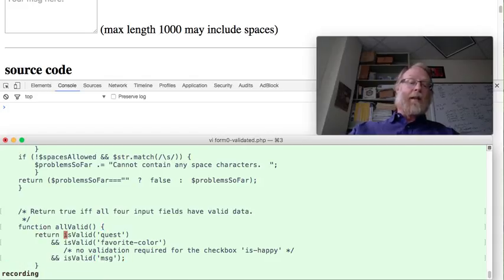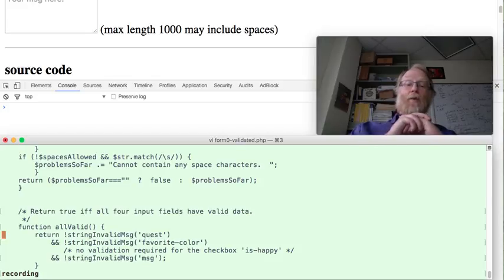So something along the line. What was isValid? Well, remember, it was kind of like string invalid message. Probably sort of like saying not of string invalid message of quest. Okay, and that's actually a lot closer to what I want. Let me grab that. Okay, not string invalid message of quest.